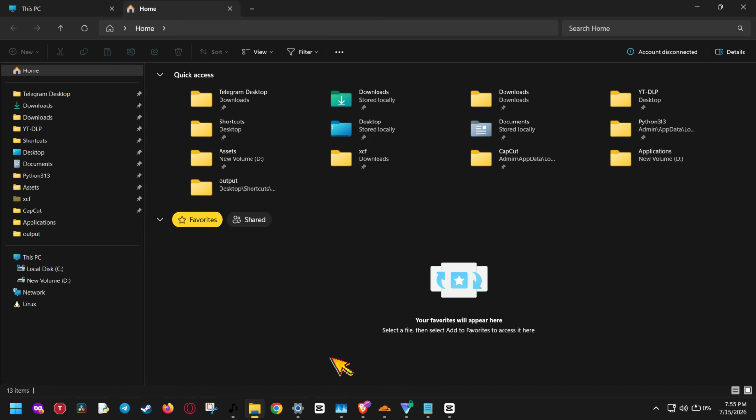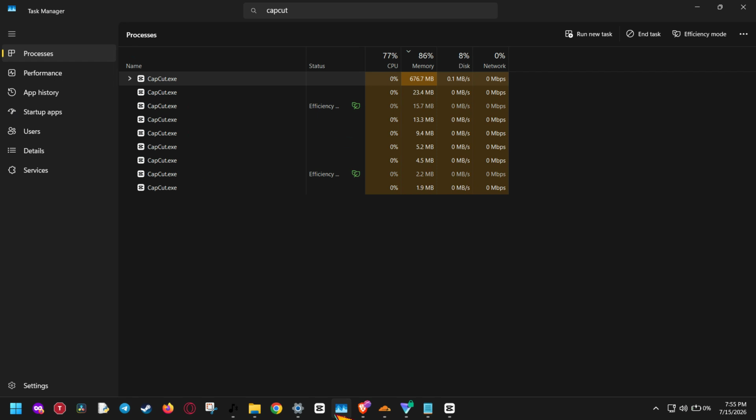The first thing you want to do is make sure CapCut is not still running in the background. Even if the app looks closed, Windows can sometimes keep hidden processes active, and that can lock important files and stop a fresh install from working properly.